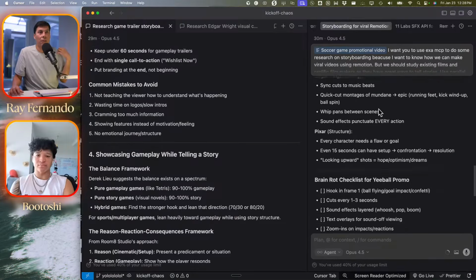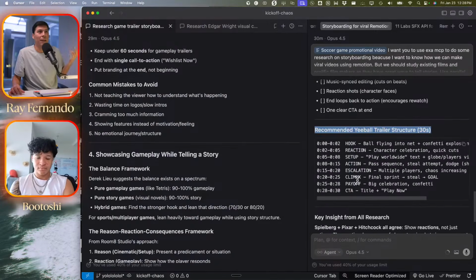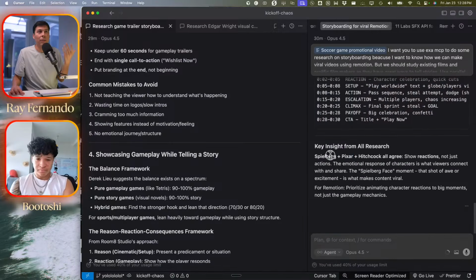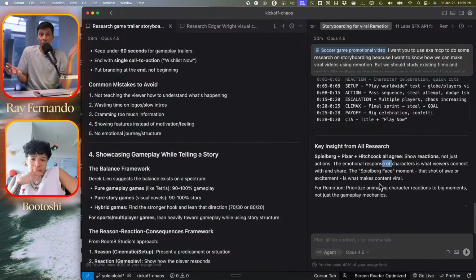So now it's generated a whole recommended trailer structure for us. Hook, reaction, setup, action. This is going to be a 30-second video. This is kind of how we would structure it. So Spielberg plus Pixar plus Hitchcock all agree: show reactions, not just actions. The emotional response of characters is what viewers connect with and will share. The Spielberg face moment, the shot in awe of excitement, is what makes content viral, right?